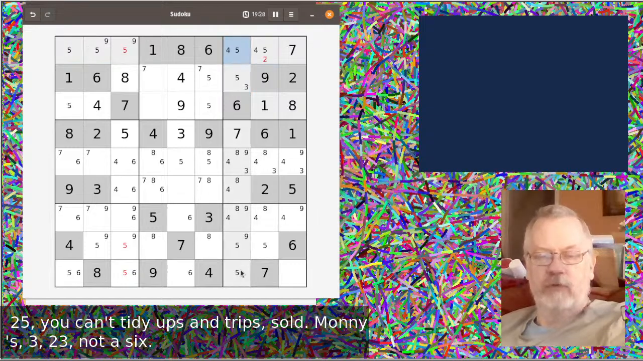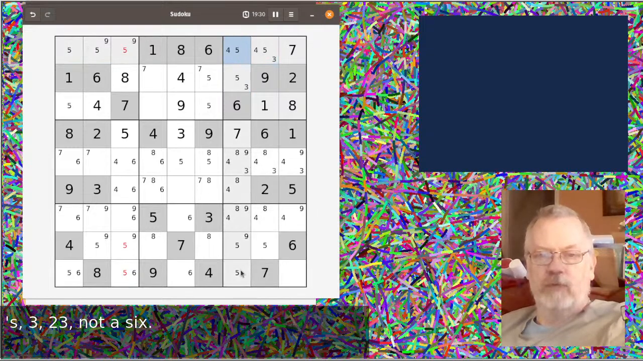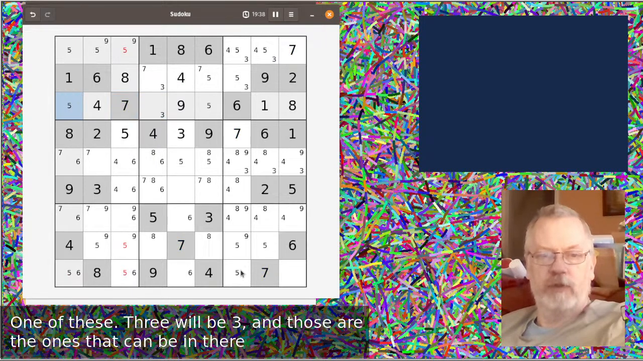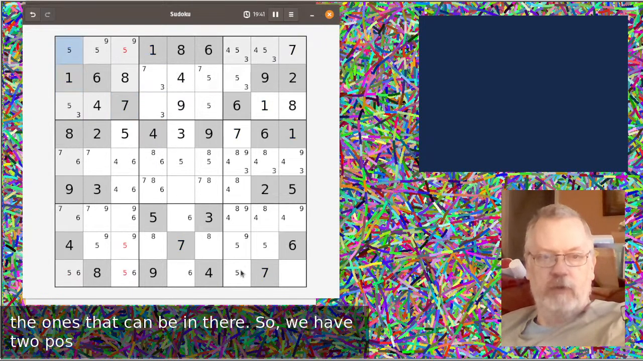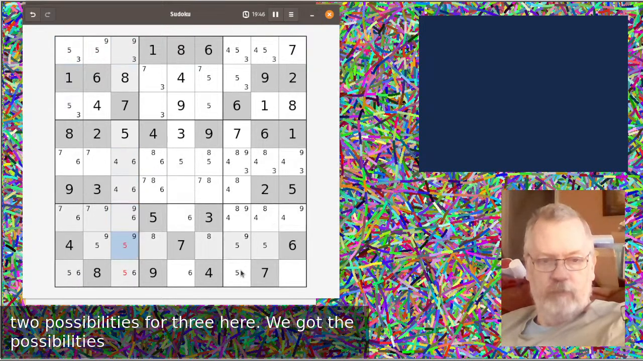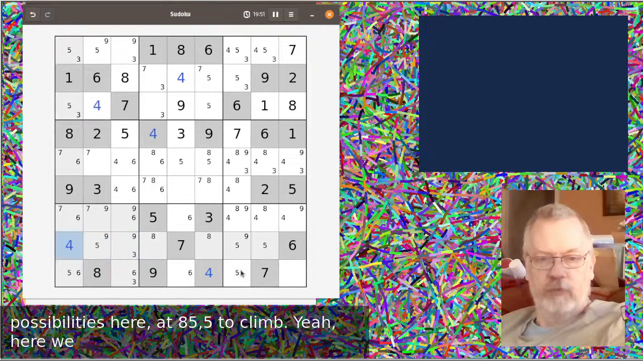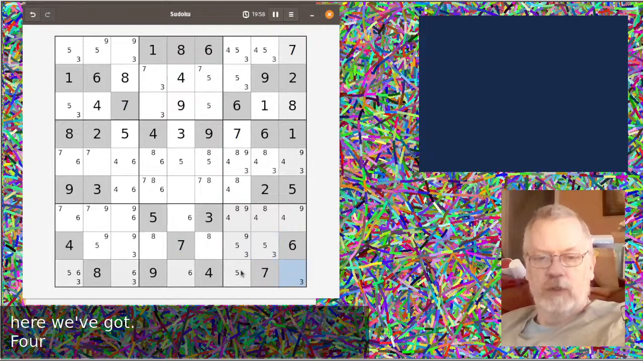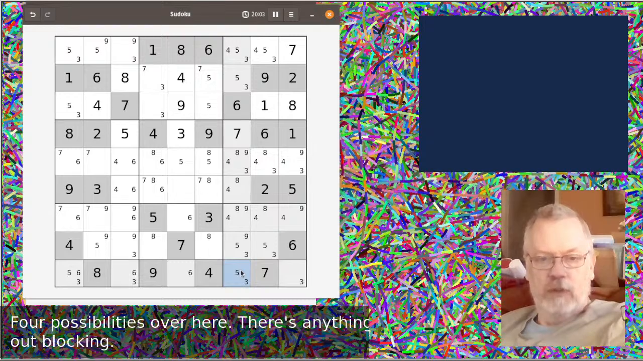These 3 will be a 3. And those are the only ones that can be in there. So we've got 2 possibilities for 3 here. Got 3 possibilities here and a 5 to clean up. Down here, we've got 3 possible places for 3. And it looks like 4 possibilities of anything else blocking squares in those. Okay, now we're down to 2s.